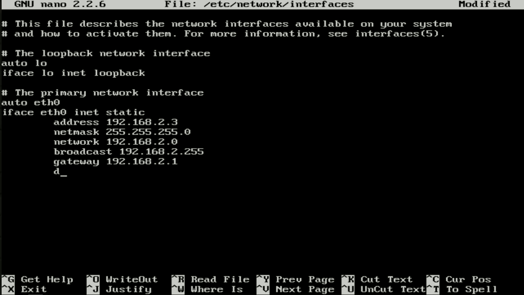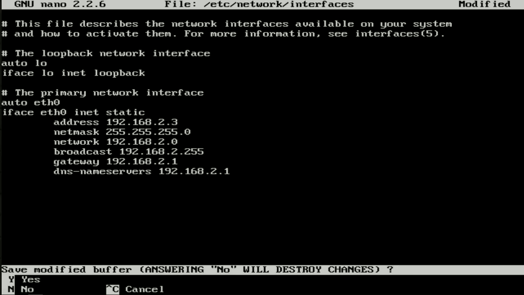And then we also have the DNS, the name server. So it's going to be dns-nameservers, with an S at the end, name servers. And that address is 192.168.2.1 in my case.